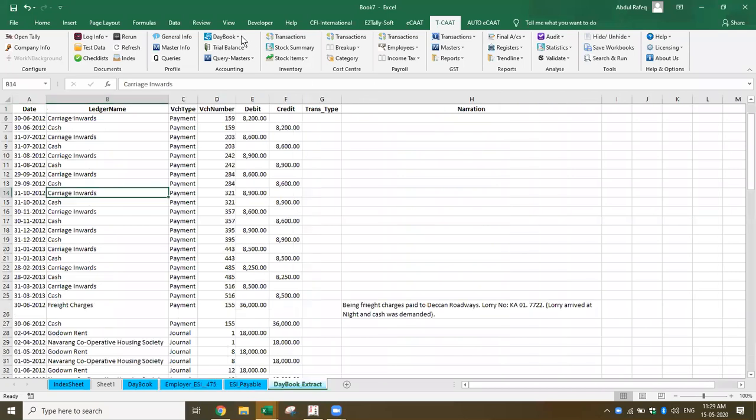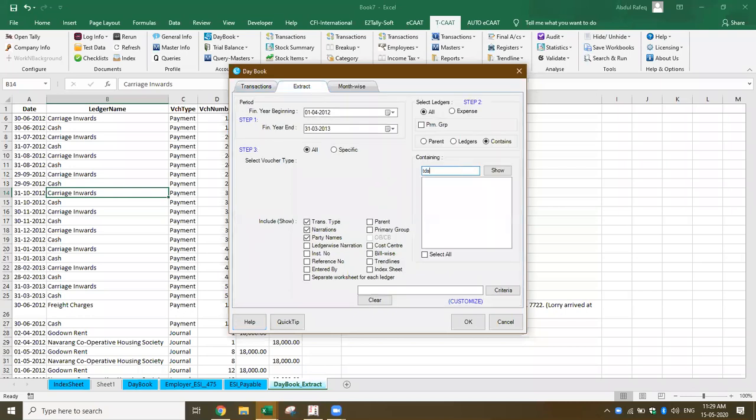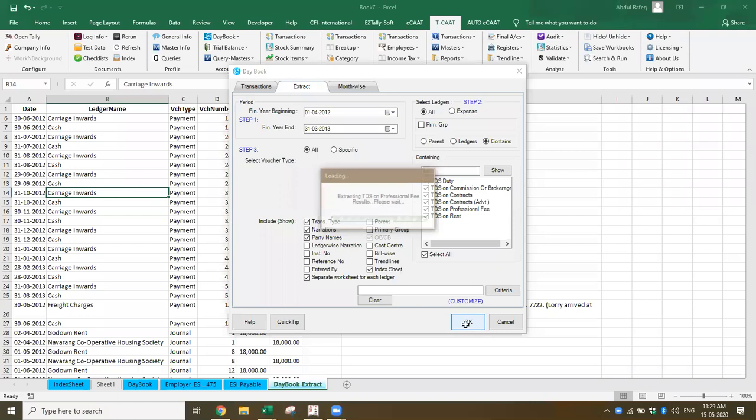Let's say I want to do for TDS. Now here it's very simple. I just go to extract and say I want to pick up all accounts containing TDS. Similarly, it could be GST also. Now it tells me these are all the TDS accounts which are available in the Tally. Now I'll say okay. And I say I want a separate worksheet for this. Okay, now you see, I just say okay. I can extract all these transactions pertaining to all the TDS. Now you see it's already done.